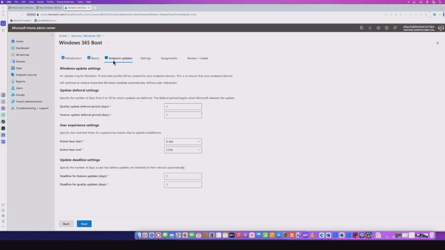And on this pane, you've got the endpoint update. So we've got the Windows update settings. Now you've got some standard settings already put in the boxes here, and these are for your quality updates, your feature updates. You've got some settings around user experience settings, so basically the active hour start and end, and obviously you've got some deadline settings as well. I'm going to keep these as the default, but just a note here, and that is once this policy, because this creates an update policy for your device, we will go back into that. We'll have a quick look at it, because what we need to do is make a few changes. So I'll hit the next.